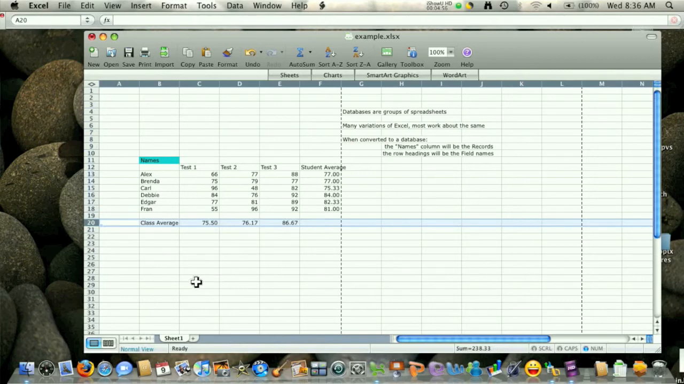Now if we were to convert this into a database, a database is really just a group of spreadsheets. This is 2-dimensional data. Of course, we have one dimension, which is our columns, and another dimension, which is our rows. If we were to convert this into an Access type database, the row names, the names columns, are going to be the records. So each one of these is going to be an individual record, and each one of these on the row headings are going to be the field names. Okay, in a later lesson, I'll show you how to convert this into a database.